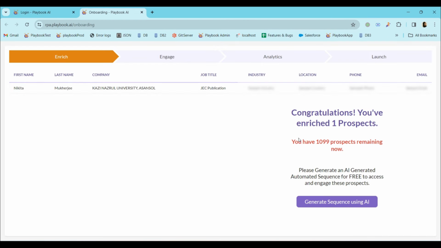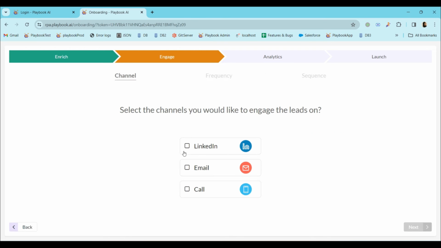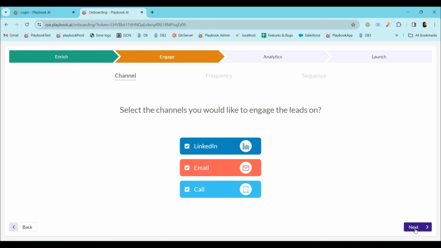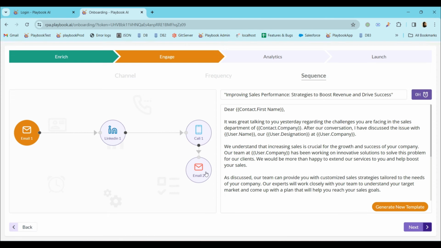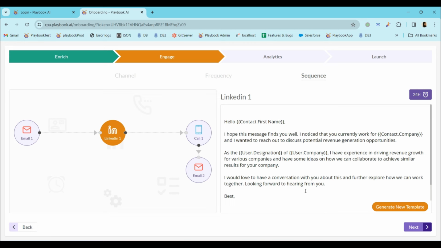Now your profile has come up here. You can click on generate sequence. Choose your desired sequence by selecting the channels, number of follow-ups, number of weeks. Now your sequence is generated. Here your templates are generated as well. These are AI generated templates, and you can click on next.